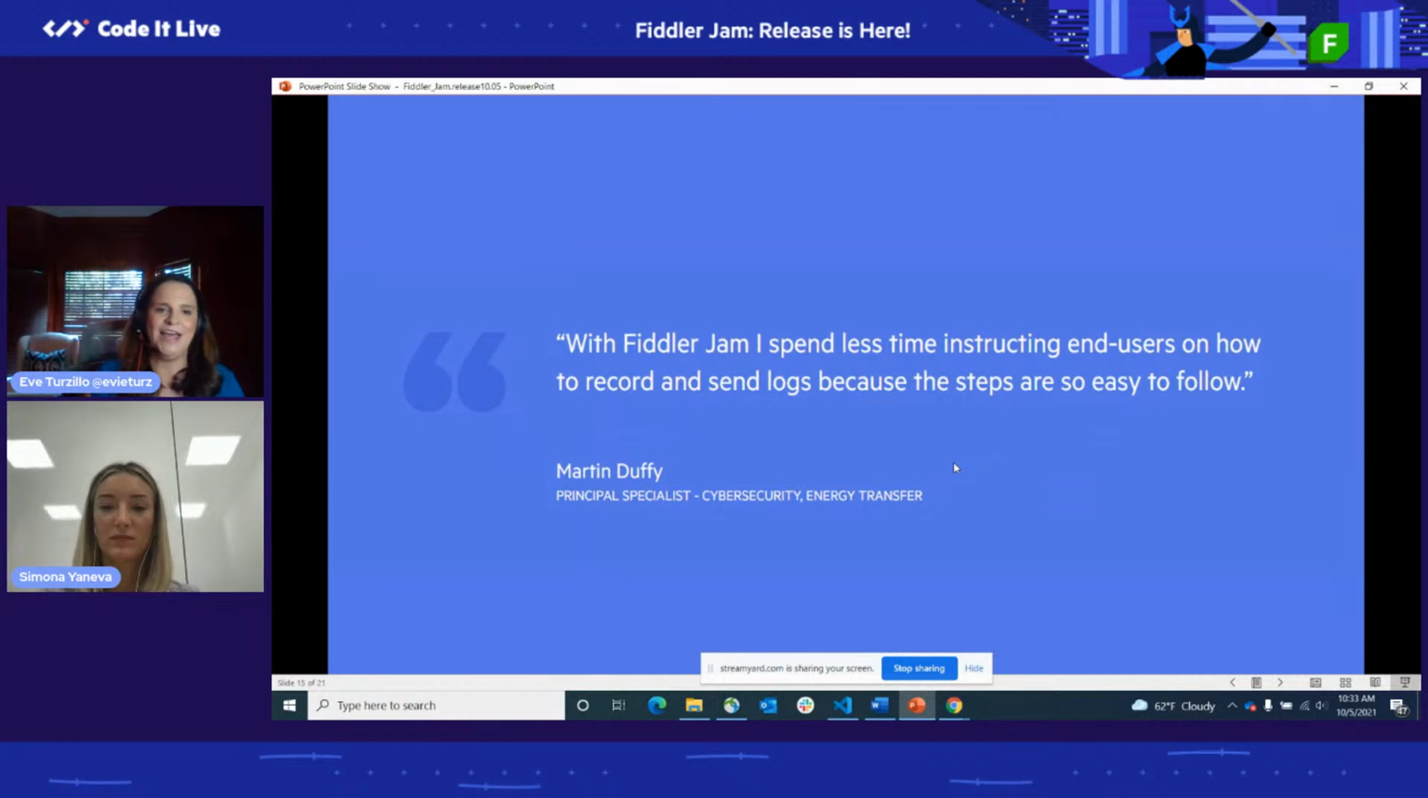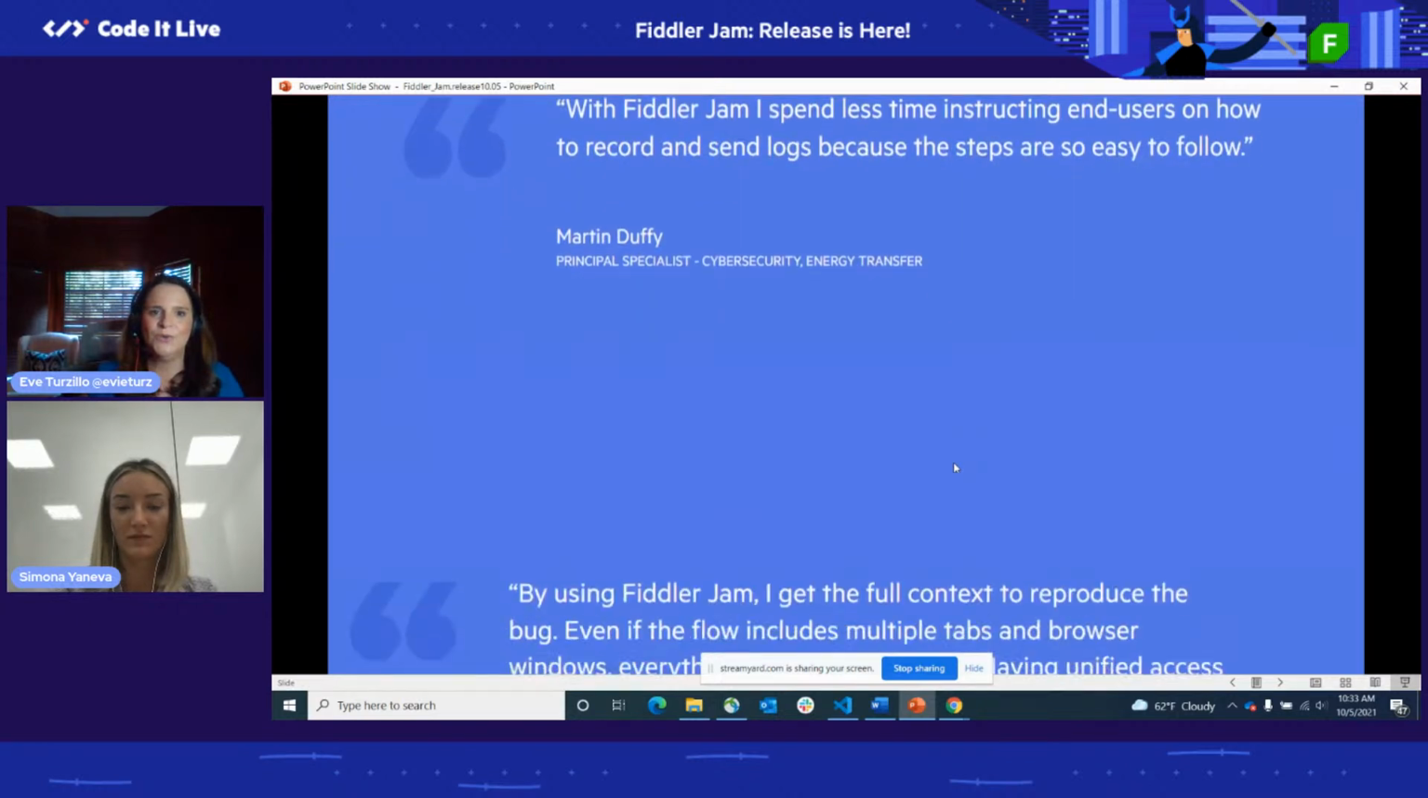Here is one that we had from a cybersecurity professional, and he said, with Fiddler Jam, I spend less time instructing end users on how to record and send logs because the steps are so easy to follow. And you saw that today when someone showed it. Think about if you got that much time back in your day. For each interaction you have, if that took you 20 minutes each, times 20, 30, that's a big portion of your day that can be spent on other things that maybe are higher value to you.